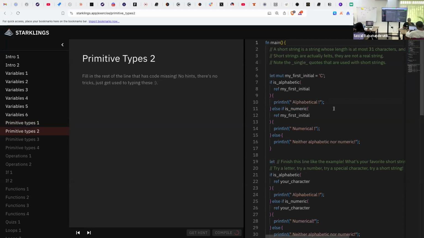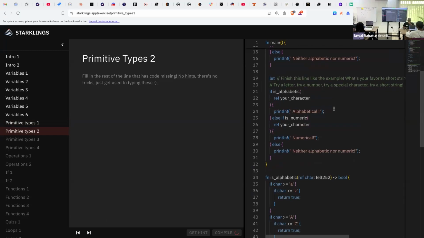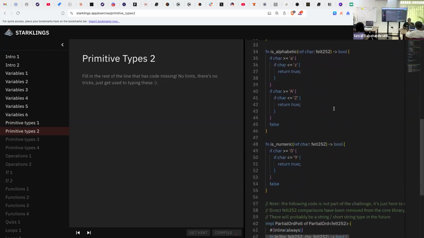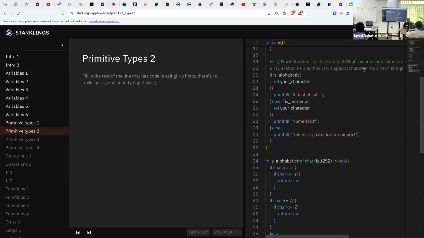All right. This is where it gets interesting. These are simple stuff. What the? A short string is a string whose length is what? A short string length is what? 31.